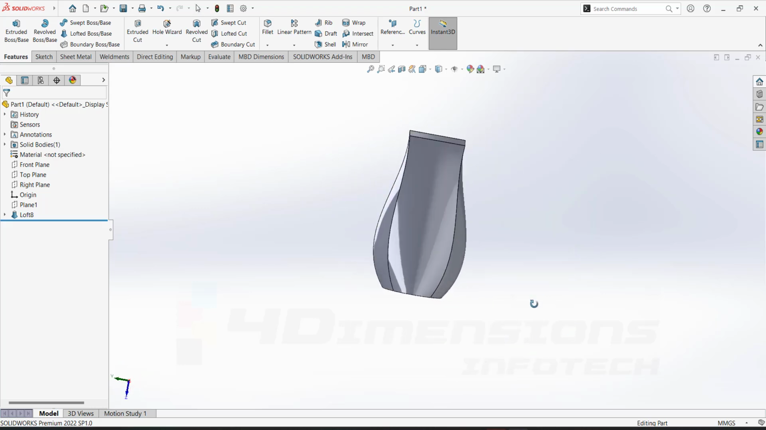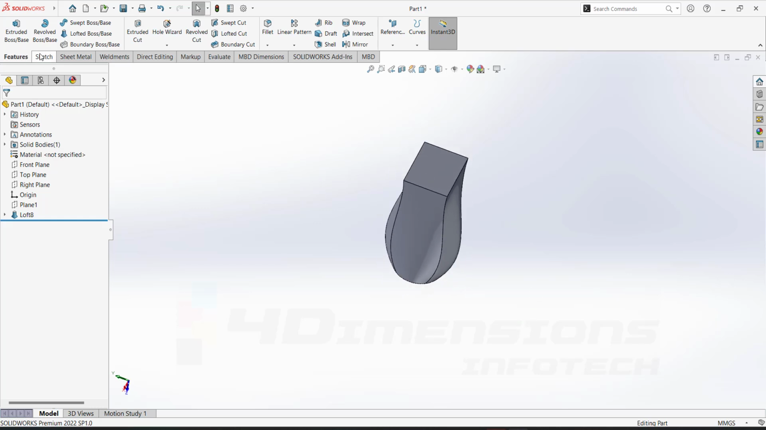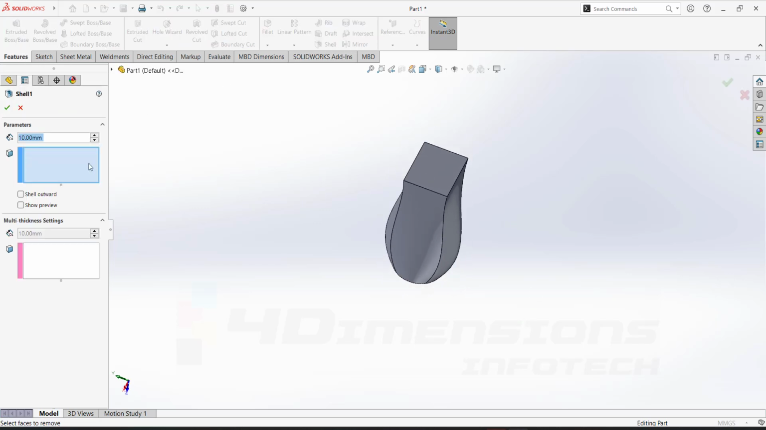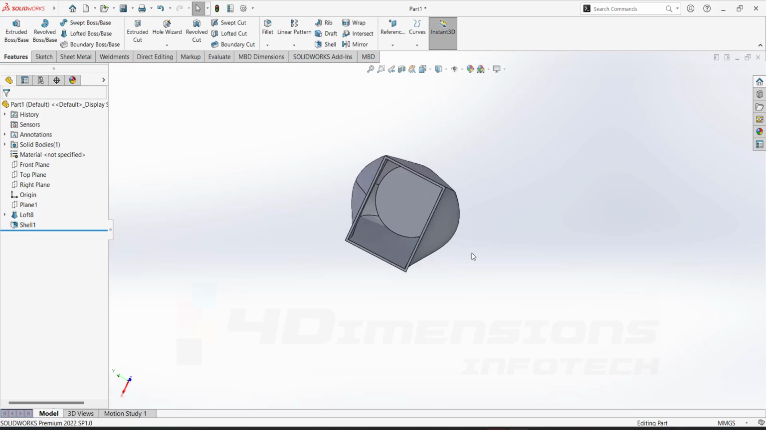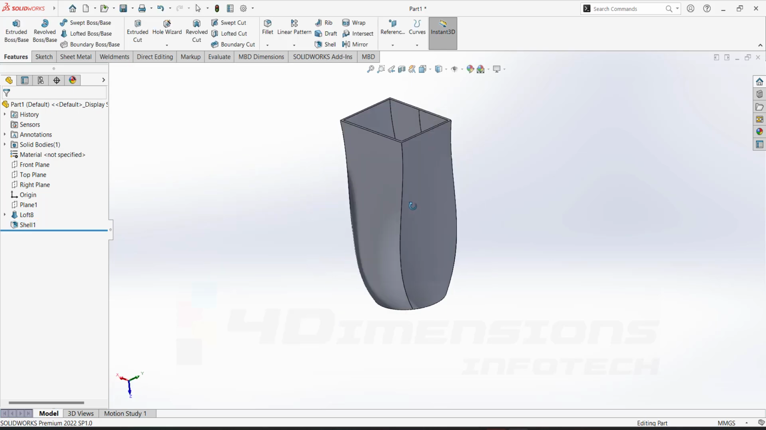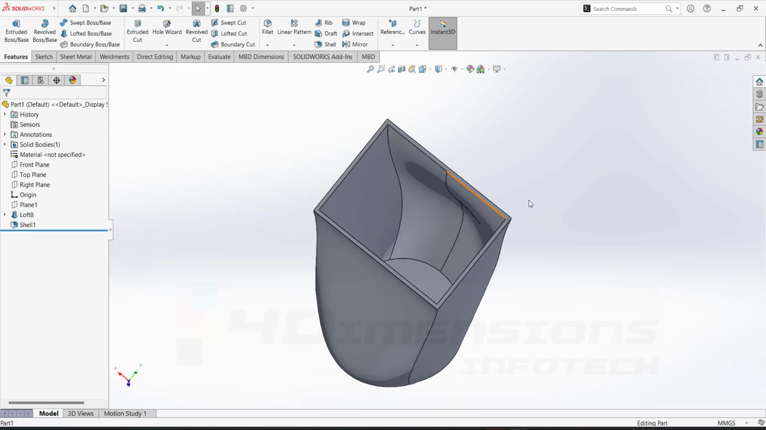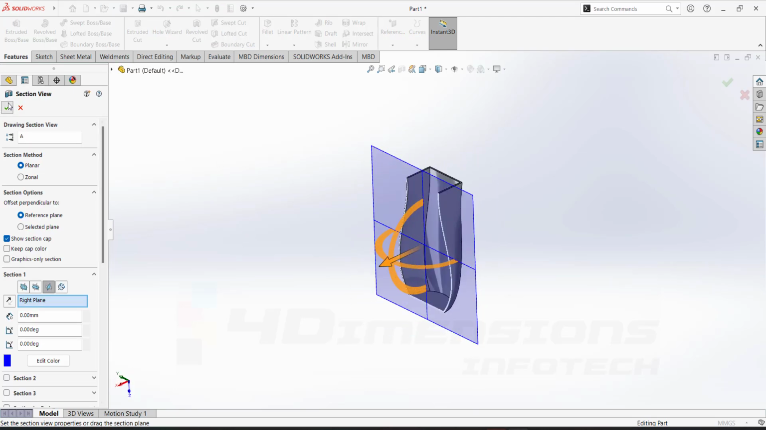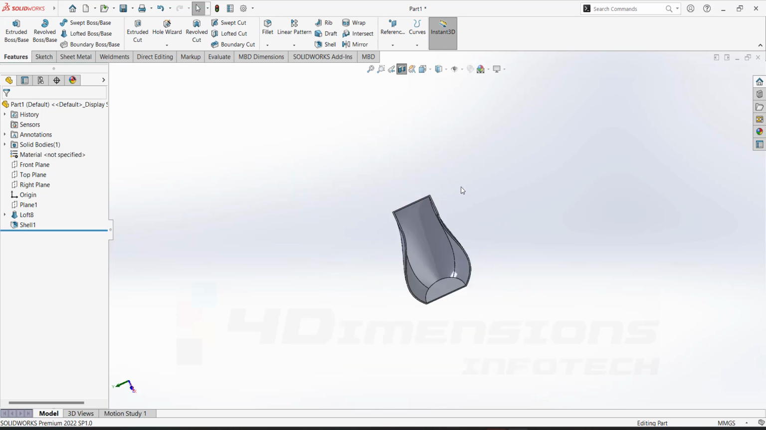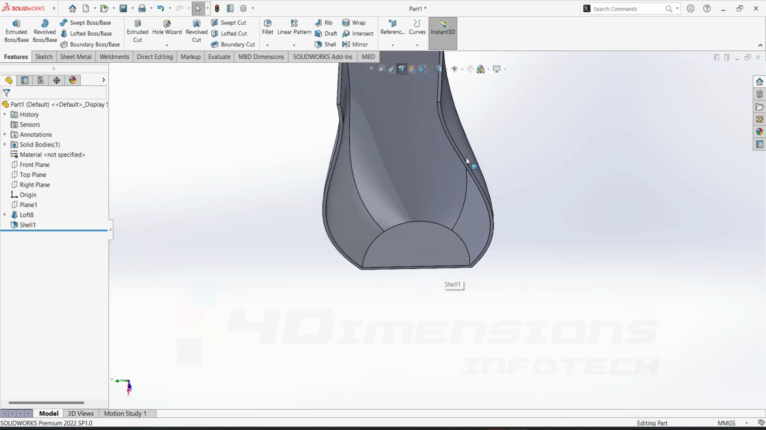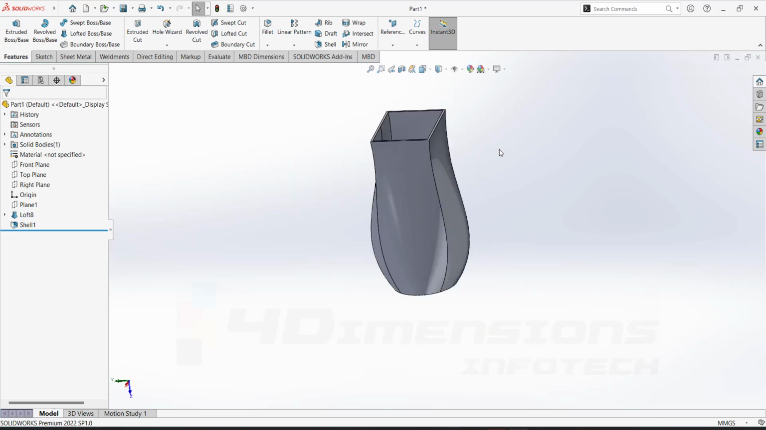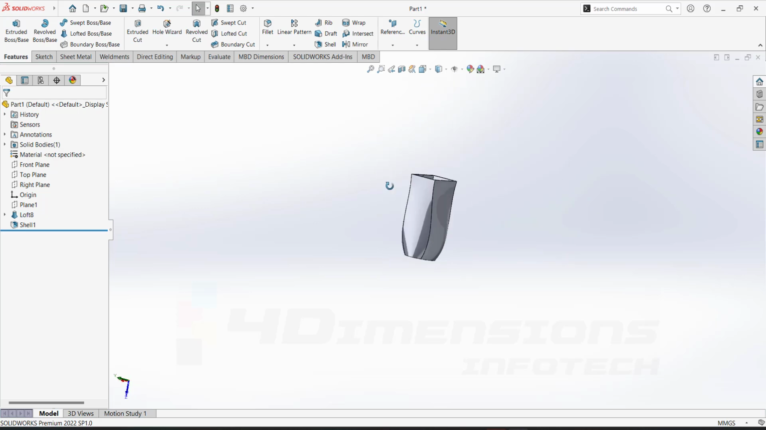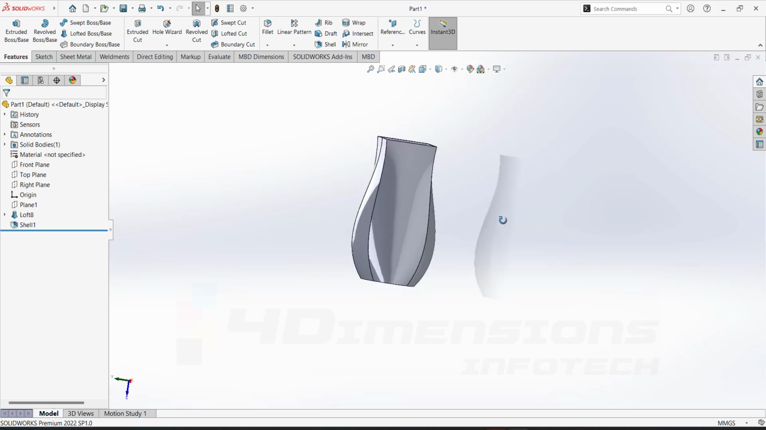Suppose you want to make it shell or hollow, then again we will go for features and the shell command here. Apply one thickness, I'll say 5 mm. Select the removing face here and say OK. The complete part will be made hollow and the common thickness will be 5 mm. You can see it here in section view. Say OK. The constant thickness maintained is 5 mm from the bottom and all the sides. I'll turn off the section view here. So this was the lofted command using guide curves.